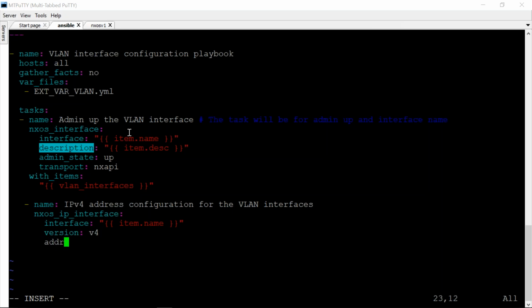Give the address. Address is again inside the variable item. So item dot IPv4. Close these braces, and then finally we have to give the mask. So mask will be 24. That will be item dot mask, and let's close this. So why is this mask showing this?